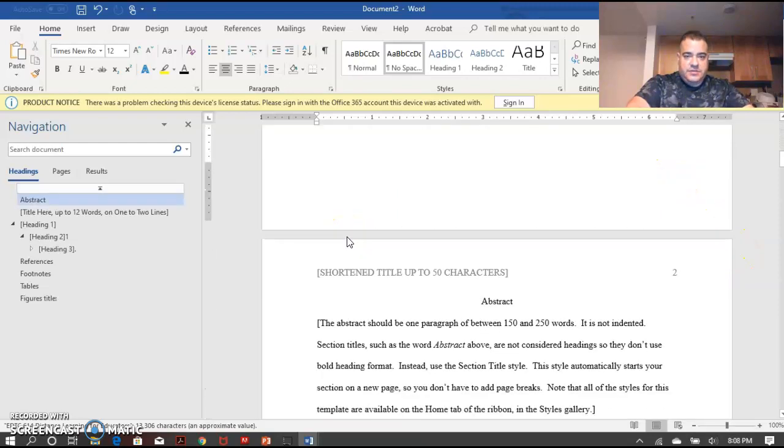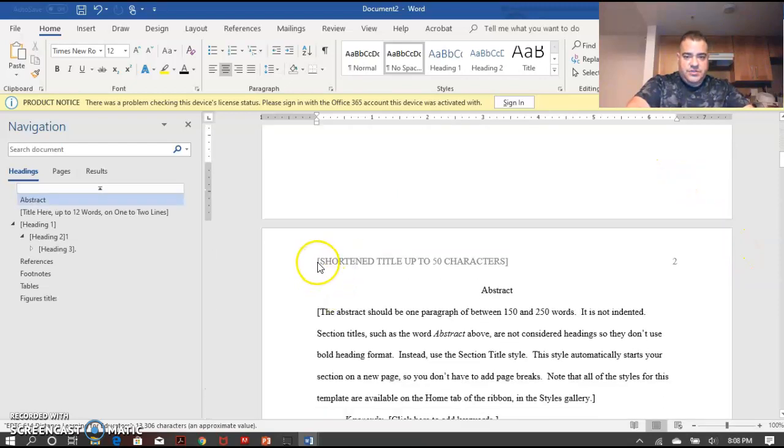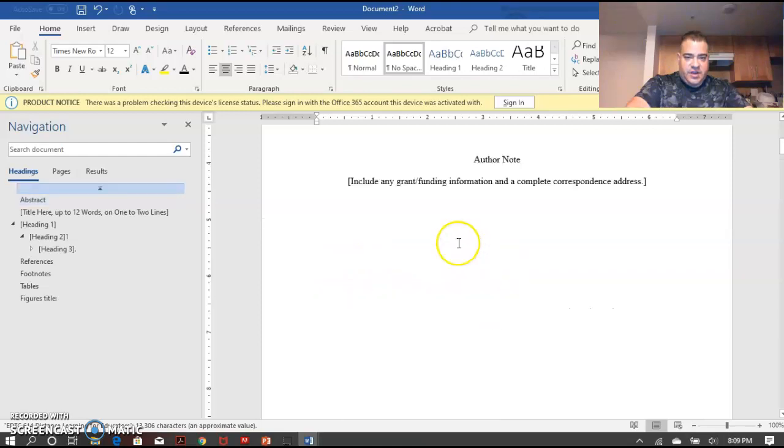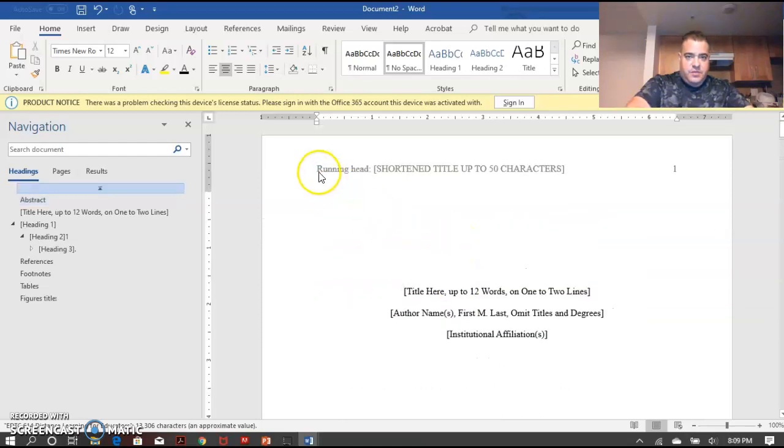If I were to go down to page 2, you'll notice that it says shortened title up to 50 characters. But on page 1, it has running head. This is the correct formatting. This is how it should appear. And by the way, this is exactly what you could use. You could just download this template, just like I did, and format it and use it when you create your project or paper, for example.